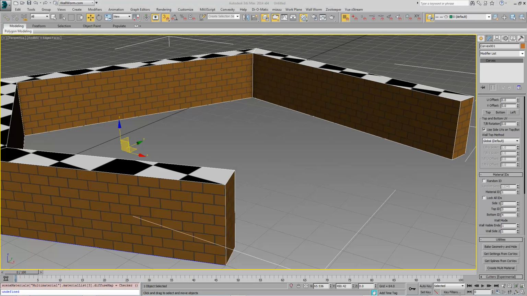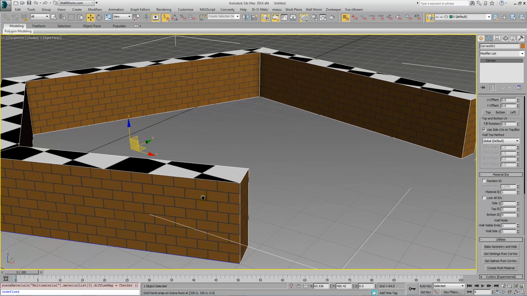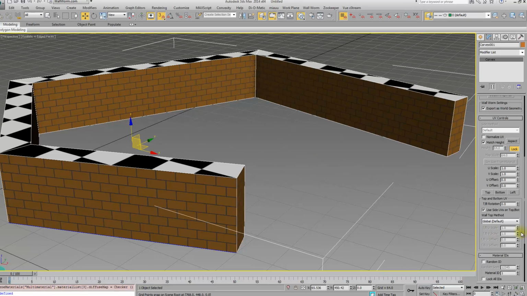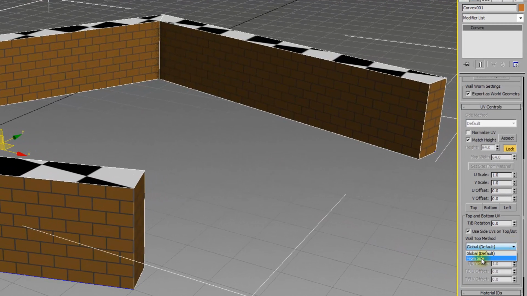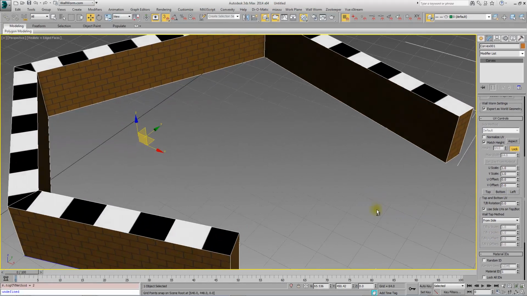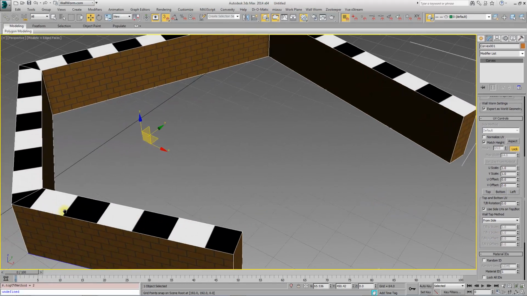At this point, we're going to explore a couple of the new options and controls for the UVWs of this object. First, we're going to change the wall top method. Notice the shape and angle of the tops of the walls, the checkers. We're going to tell it to go from the sides. At this point, you'll notice that they all follow the outer edge.